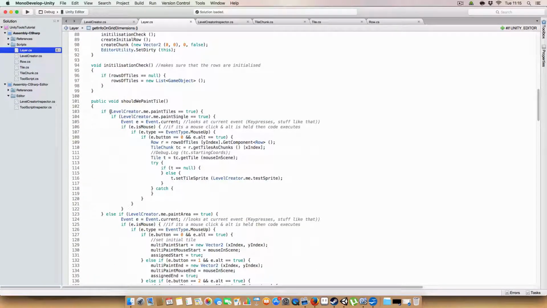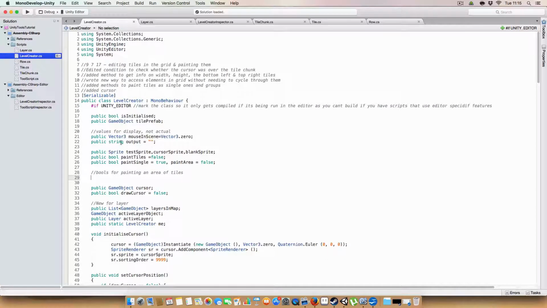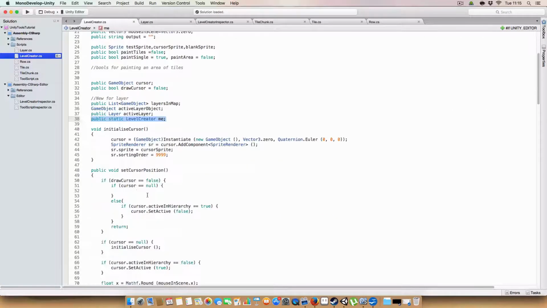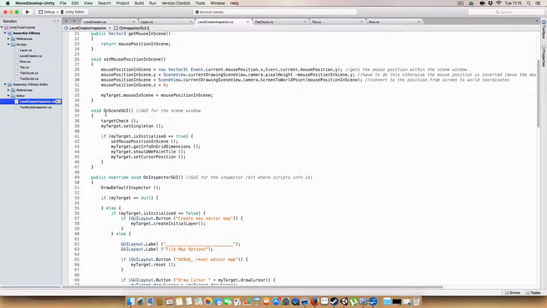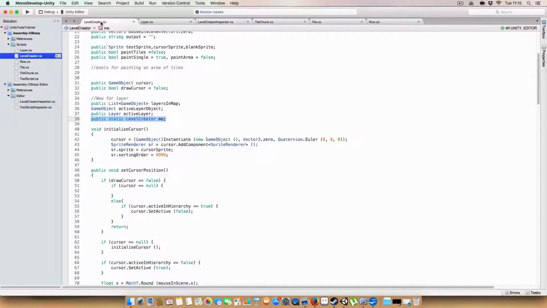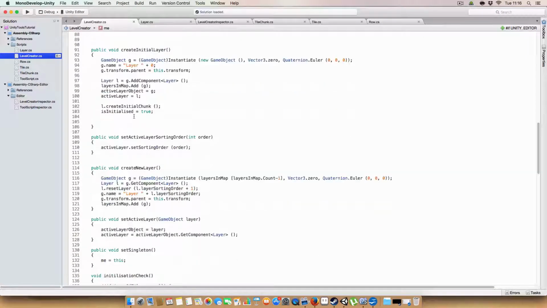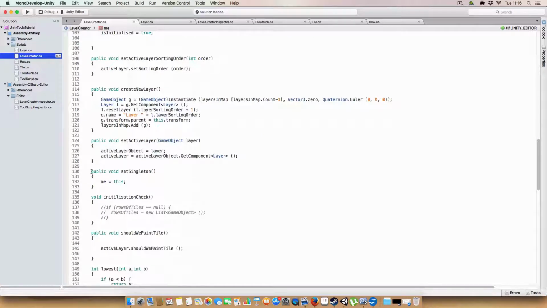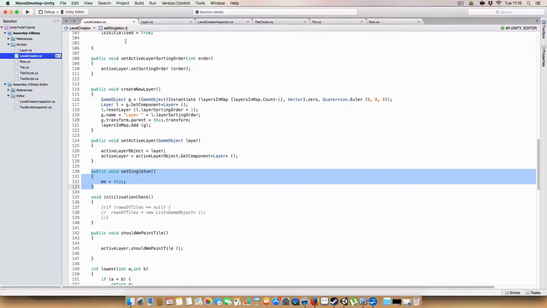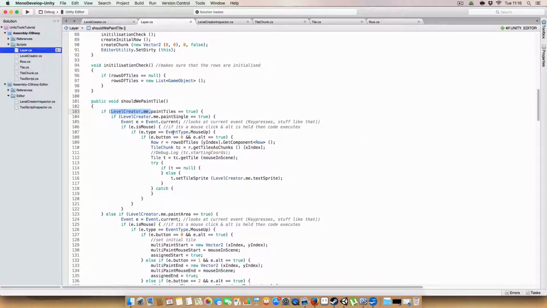One is that we are still referencing the level creator.me. If I didn't point that out last time, it's basically a singleton. So we have a public static level creator me, and we assign this in the on scene GUI. So every frame it checks if we need to set the singleton. And if we do, set singleton just sets me to this. So it has a reference to the level creator. And that's what we use to find out whether we should paint tiles or more paint tiles.